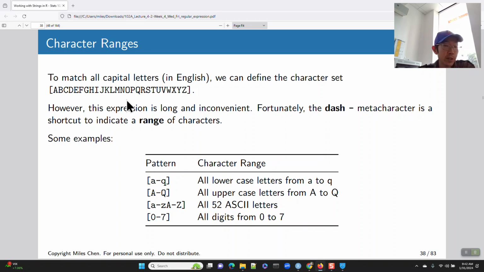If you wanted to define a character set with, say, all the capital letters in the English alphabet, you can do A through Z here, okay? That's kind of tedious, so we can use dashes to define ranges, okay? So you can do A-Z, or you can specify any other range, and again, it's just alphabetical order, so you can say A through Q, or A through F, or whatever you want, okay? You can do the lowercase letters, you can do the uppercase letters, you can do all 52 ASCII letters by doing lowercase a through z, and capital A through Z, okay?